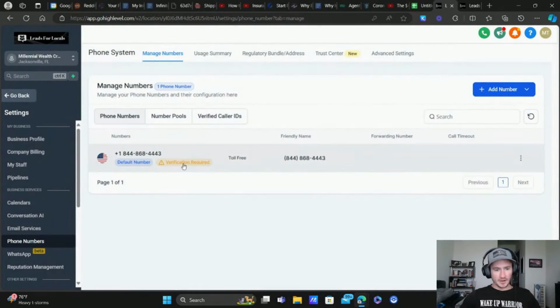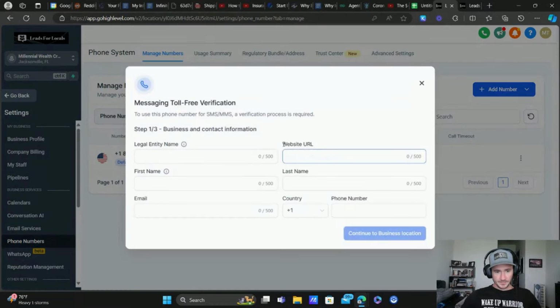From there, it's going to prompt us to go through the verification process. So what we'll do is click on verification here. You're going to put your legal entity name.